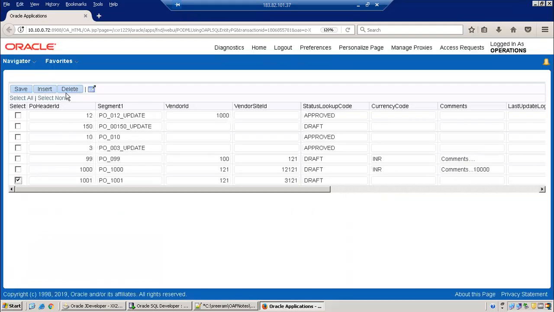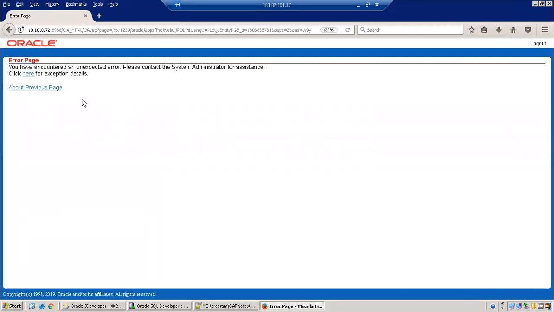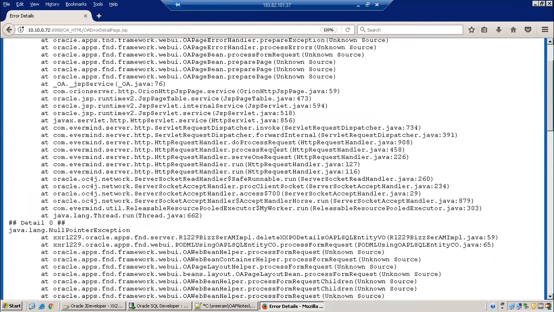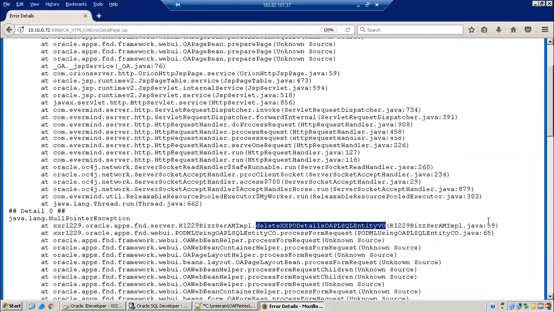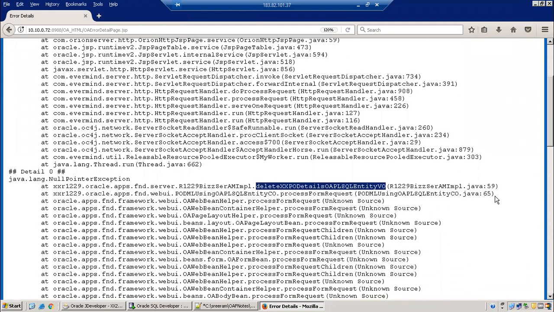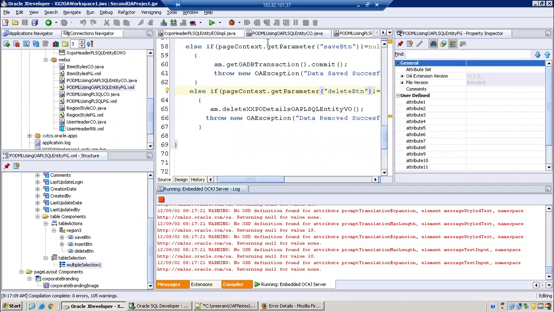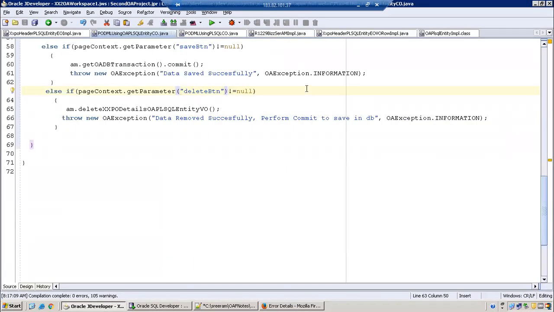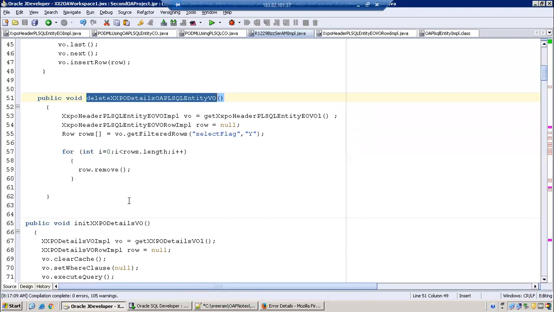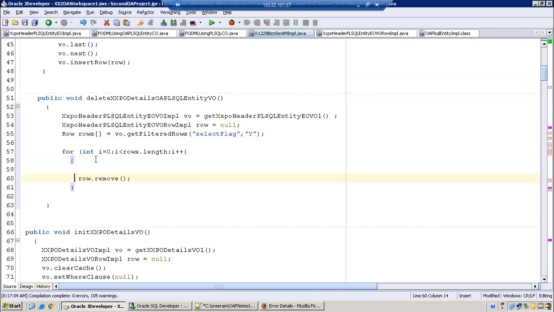Okay, I'll delete this. You got some exception. Let's see. It says null pointer exception in delete PLSQLEntityImpl, line 59. So in the Java line 59, we are getting the row. See what is happening. There is some logical mistake here. If you observe, you're trying to remove some row without assigning.